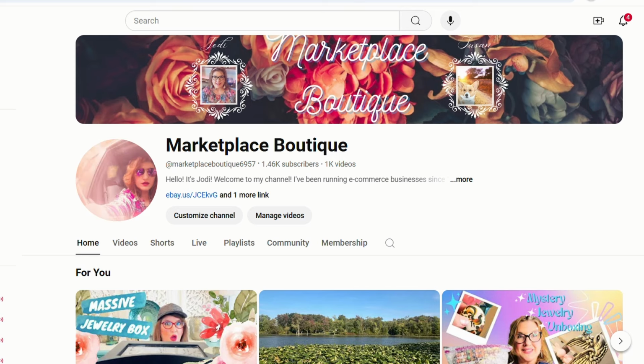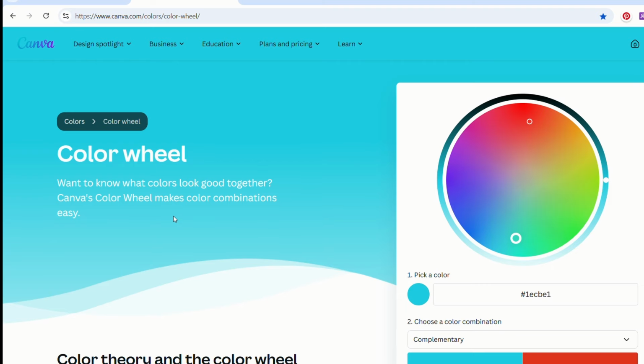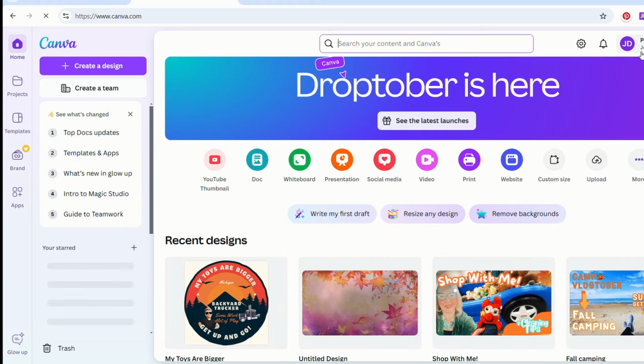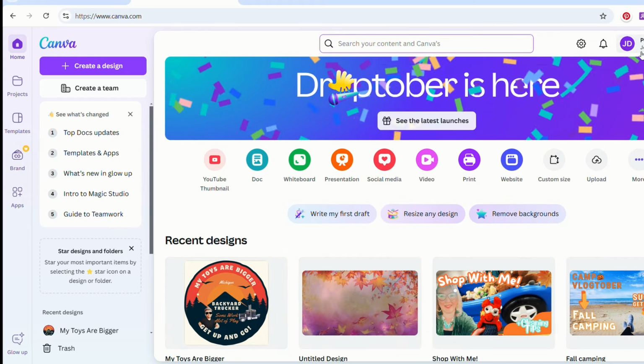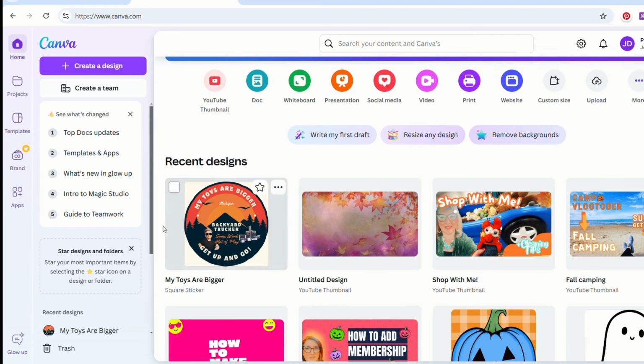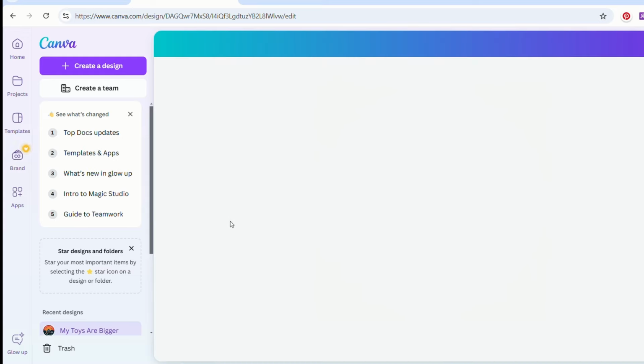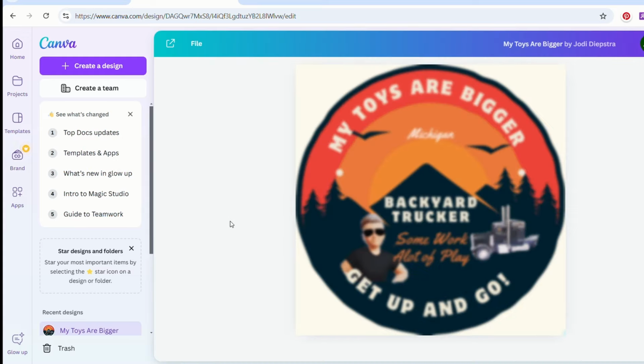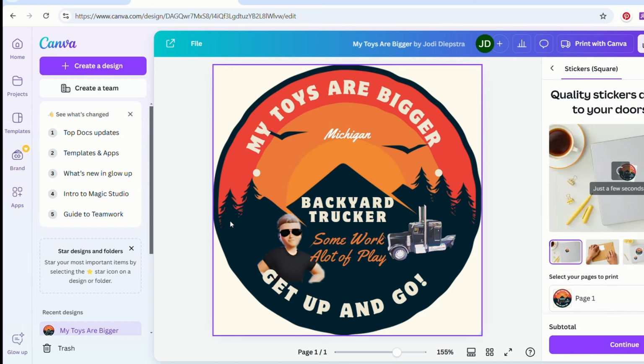Perfect. So let's go into Canva. Canva is a free source and you can also upgrade. I do have an upgraded account and we are going to go to Canva. Now you can see here, this is a sticker I recently made for Backyard Trucker. Okay, so this is the sticker that I just made for him. I'm going to start from total scratch.